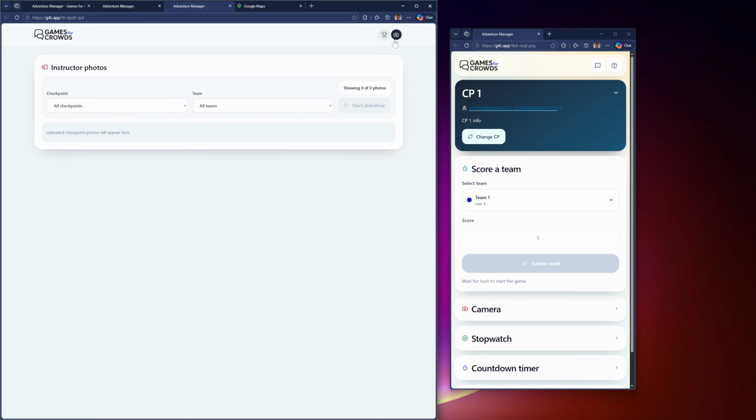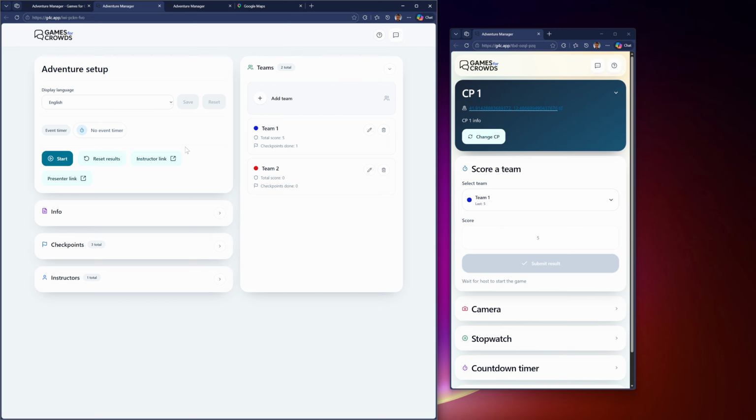And then on the other tab there are all the photos that the instructors made, and they can be filtered by checkpoint and by team name. Okay, so this is what the Adventure Manager does. Give it a go and let us know how it went. Thanks.